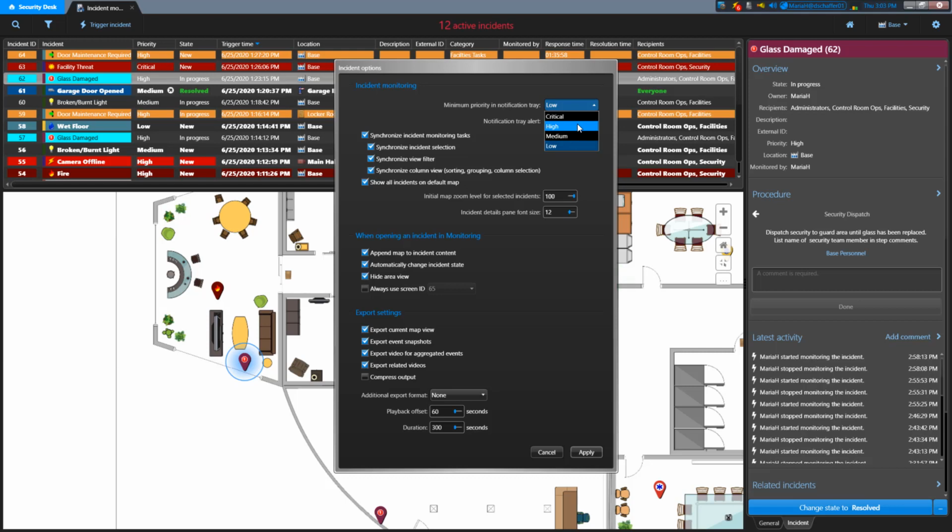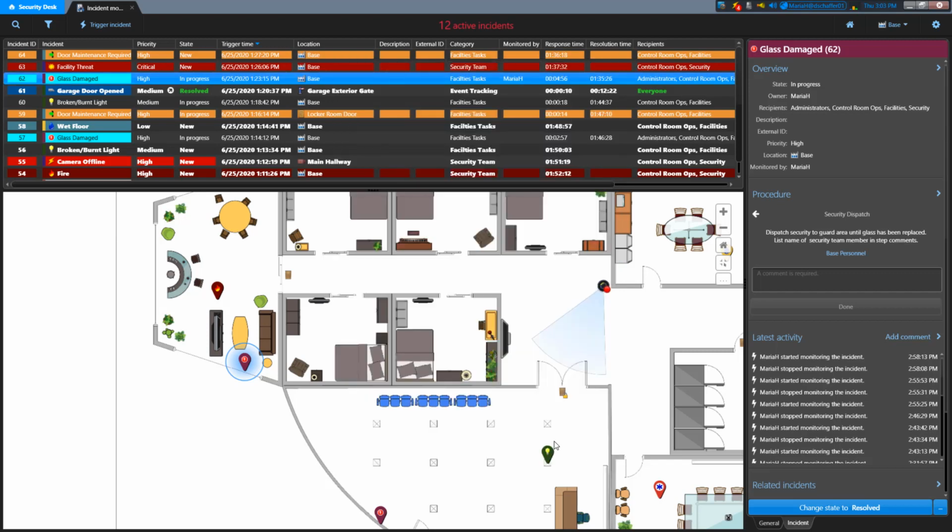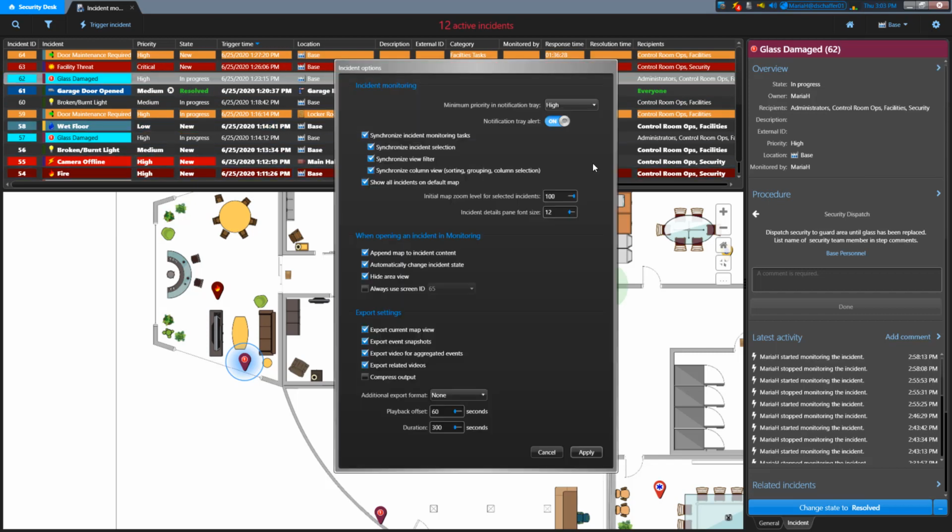If you're working on something important or are supervising a team and don't want to be bothered by anything that isn't a high or critical priority, you can select High from the drop-down menu. The low and medium priority incidents will still show up on your list and on your map, but you won't get a notification about it. Below that, you have a switch to turn the notification tray alerts off completely if you want to.